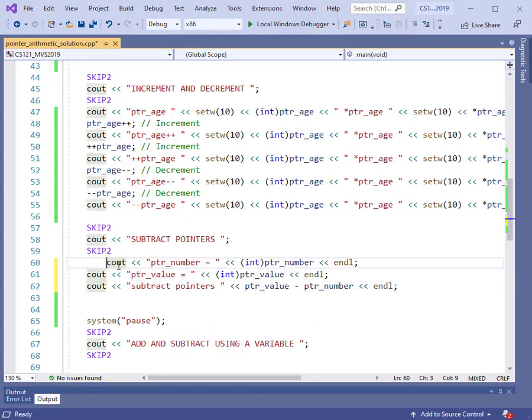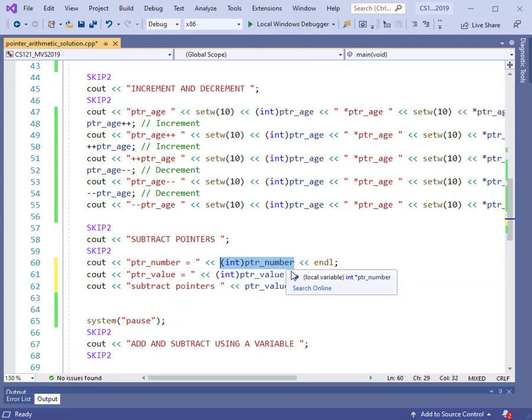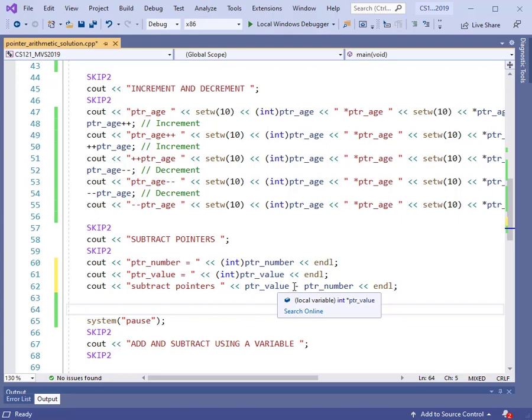So I'll paste this in, and let's take pointer number and pointer value, and I'll go ahead and print those numbers out. So we'll print out address pointer number and address pointer value. Then we're going to subtract them. We'll subtract the pointers, so we're going to take pointer value minus pointer number if we can. Does the system allow us to do that? All right, well, let's compile and run the program to find out for sure if it does.